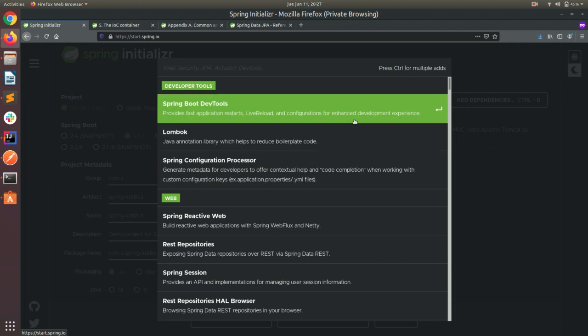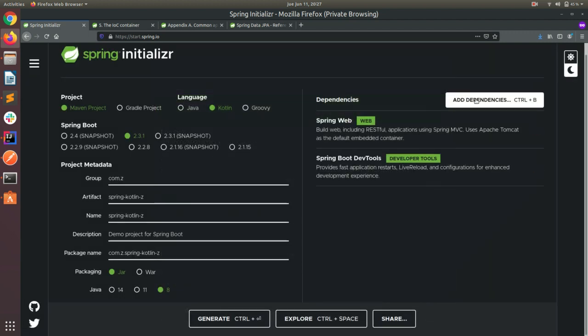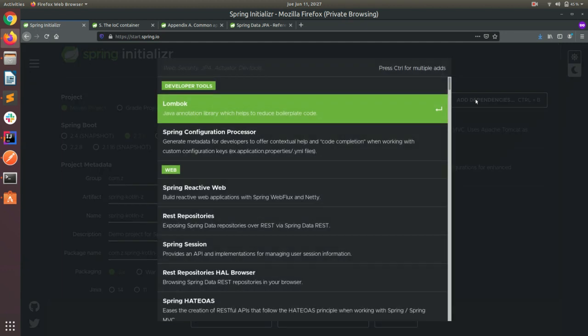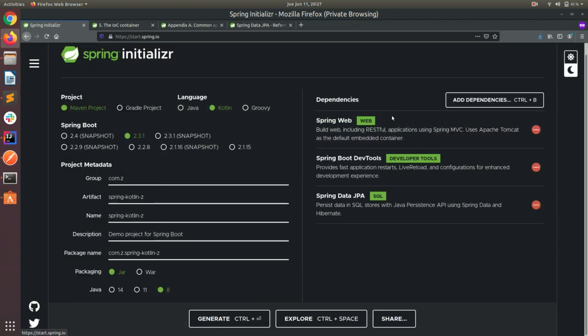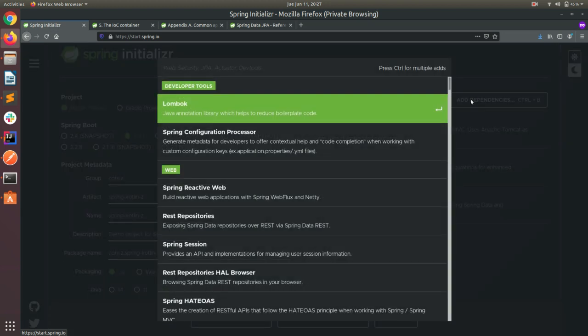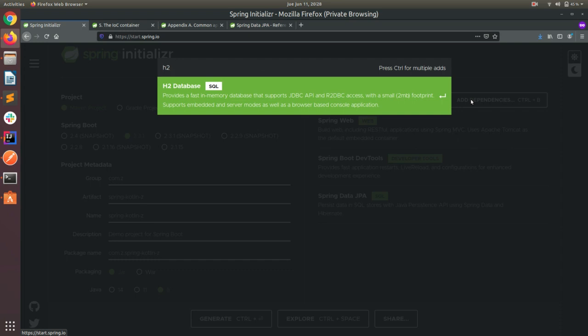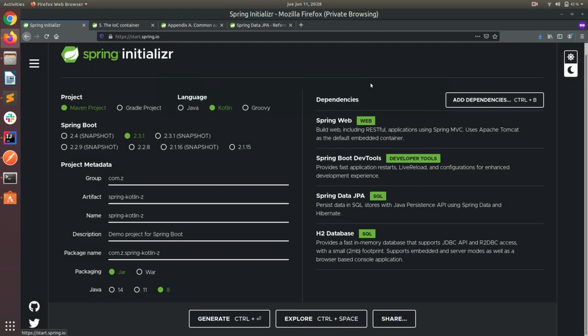Let's choose DevTools as well, which allows you to reload things without recompiling everything. We are going to use Spring Data JPA because we are going to use a SQL database to make something kind of production-like. We will need a database. Since we don't have one, let's use the H2 database, which is an in-memory database. Please don't use this in production. This is just for quick prototypes or tests, right? So I think we have all the dependencies that we need.